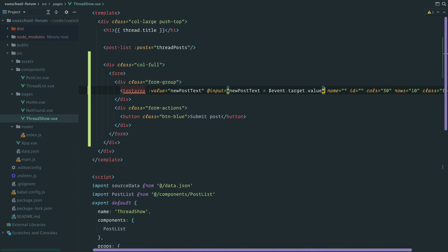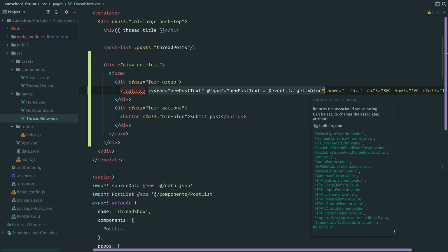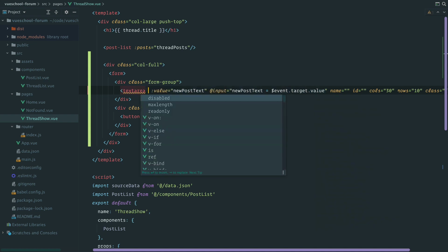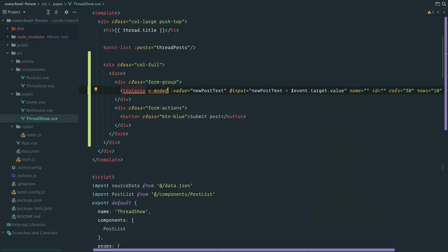To make our lives easier, Vue provides the v-model directive that is syntactic sugar for v-bind:value="something" and @input="update something". So the v-model directive creates a two-way binding between the input element and the data property that it is bound to. So we don't need this anymore.